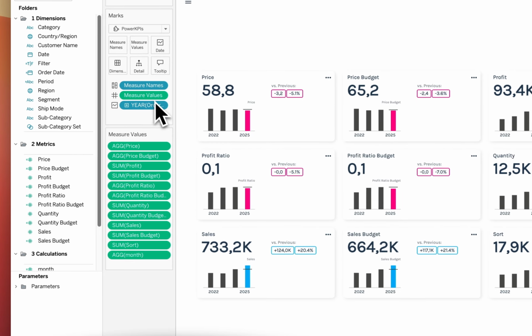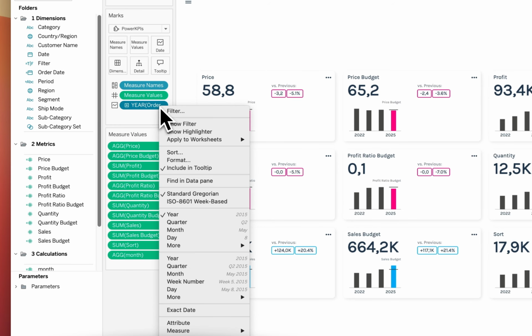To view our KPIs on a monthly basis, we can simply right-click our date pill and select months. Best practice here is to take the second option for months, so not this one, but this one instead, as this option also respects the year of each month, which will ensure the correct order and aggregation of each value.